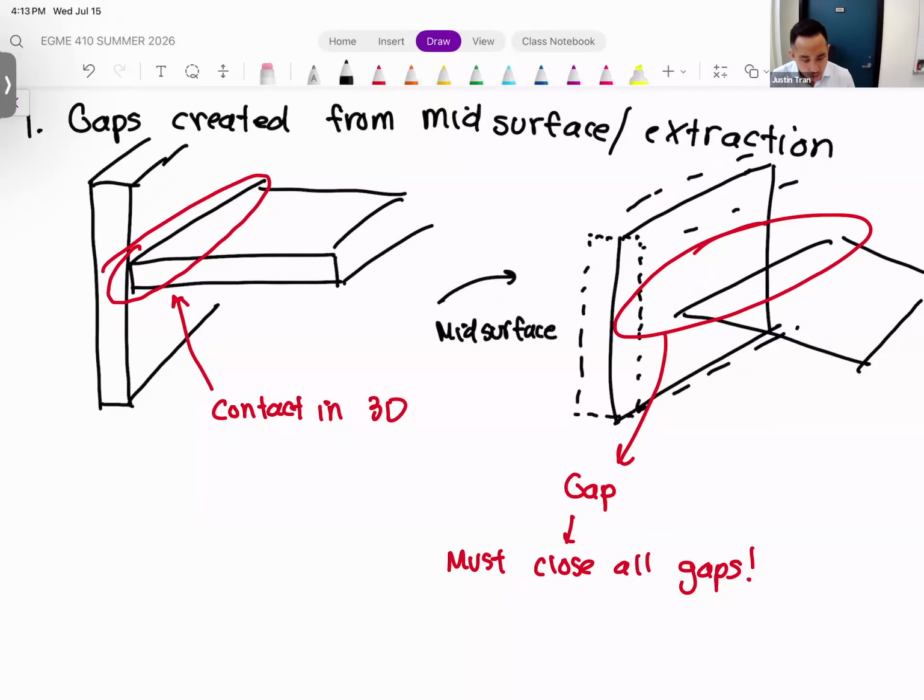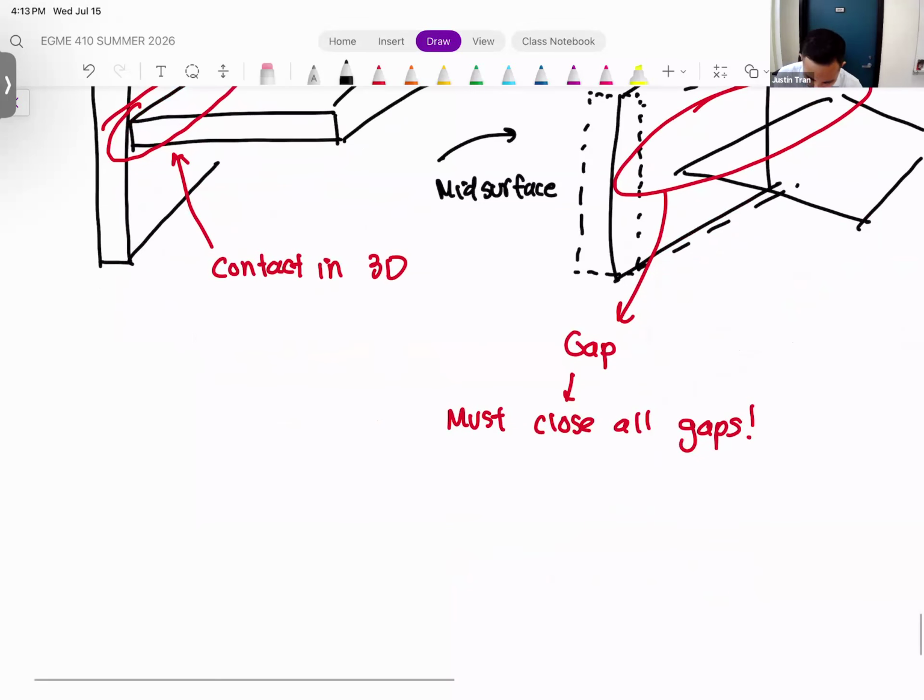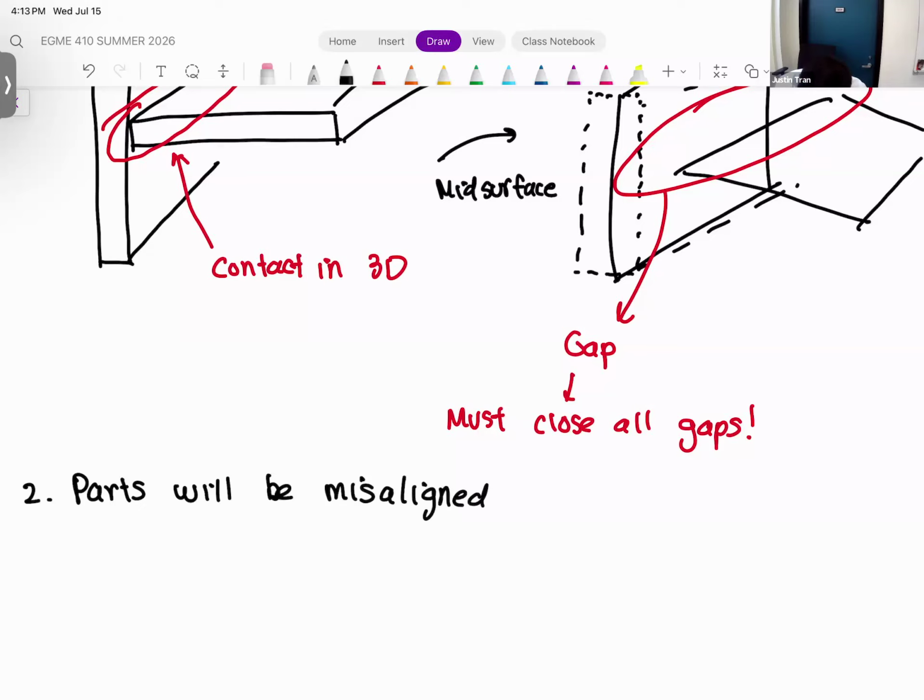Okay, so along the same idea that gaps are being created, another thing that can happen is that when you eliminate these geometric thicknesses or geometric cross sections, then what can also happen is that parts are not going to be aligned like they were before.